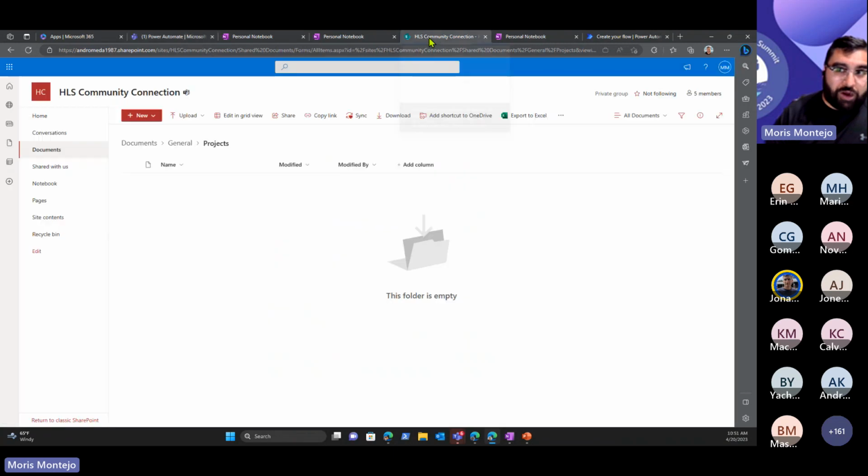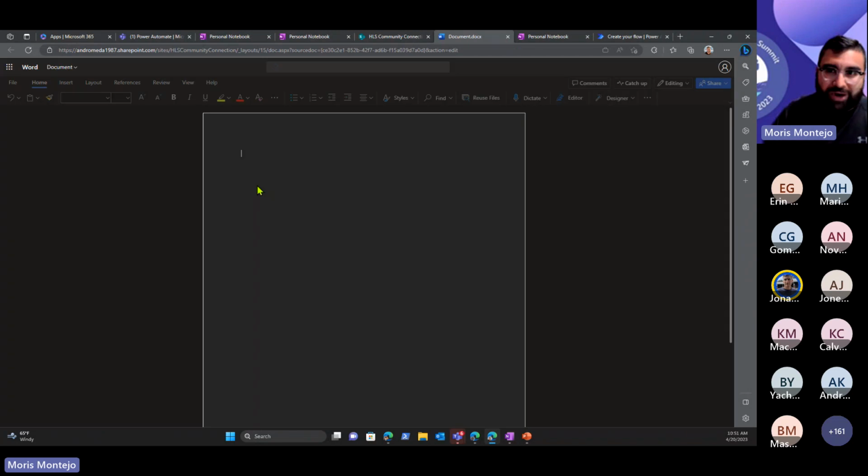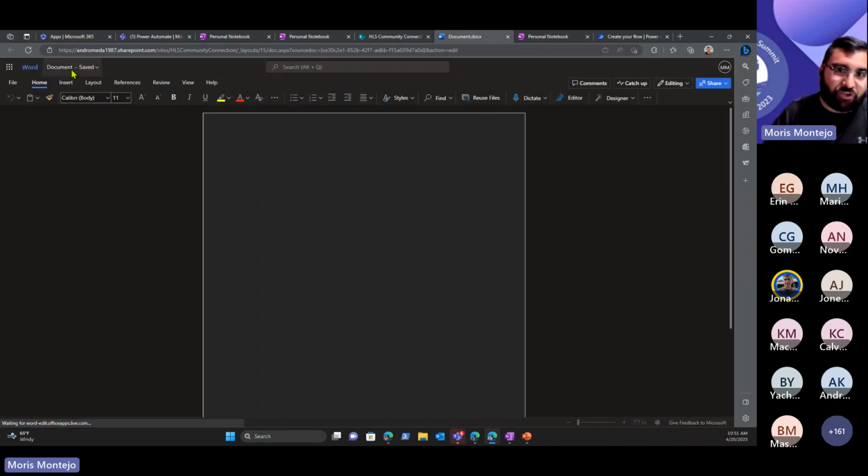So I'm going to go over here. I'm going to go outside of Teams really quick. I'm already on this projects folder that I configured per my trigger. I'm going to click new. Let's just do a Word document. When I do it this way, it automatically saves it for you. That's OneDrive, SharePoint at its finest, automatically saving the work for you so it's never lost.